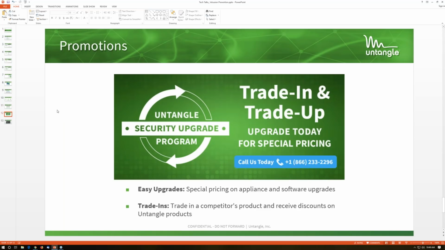Promotions. We have a few promotions going on, trade-in, trade-up programs. So if you have an existing license or an appliance that is maybe outdated and you wish to trade up, reach out to your sales rep or sales@untangle.com and they can offer you some special pricing. As well, if you're utilizing a different vendor's solution and you're looking to trade in and move to Untangle, we will offer promotions for that as well.